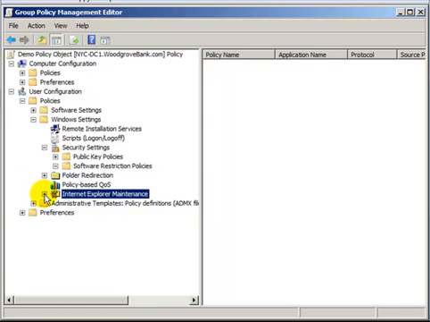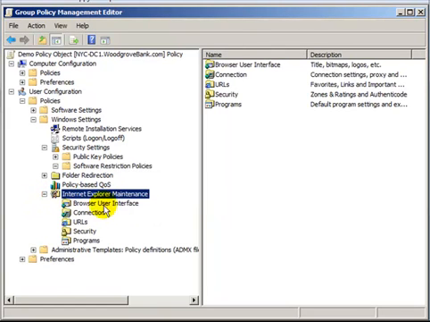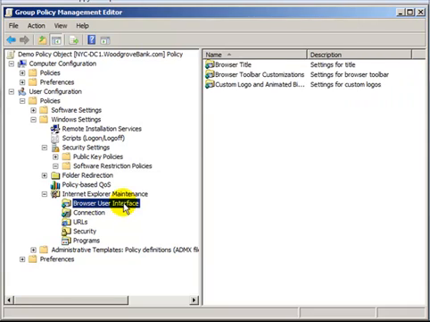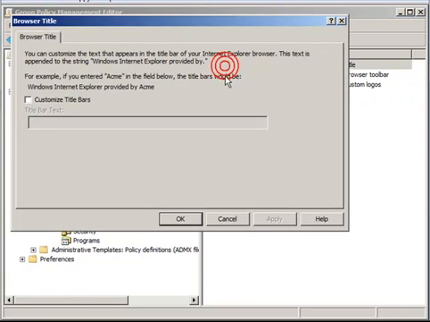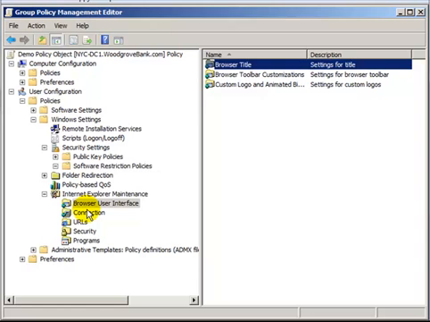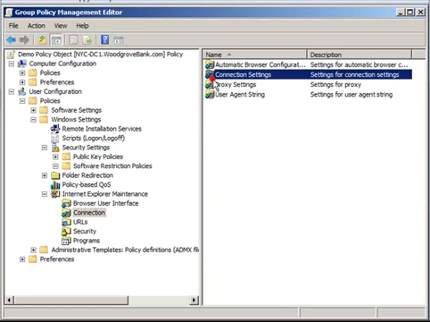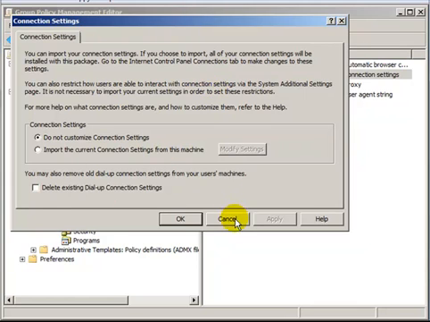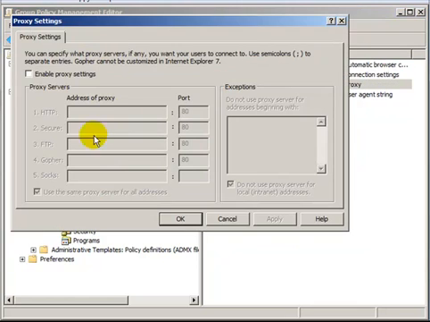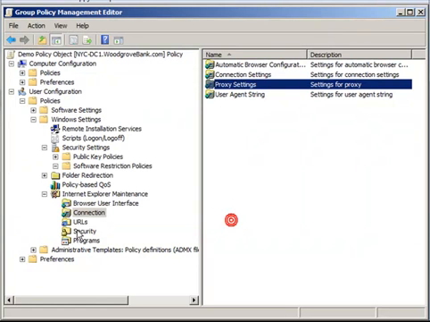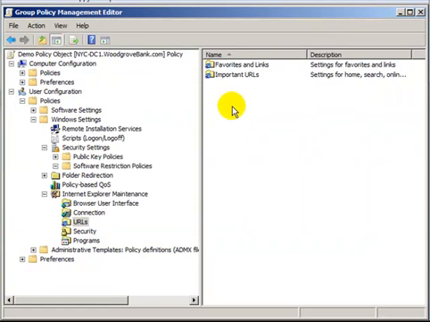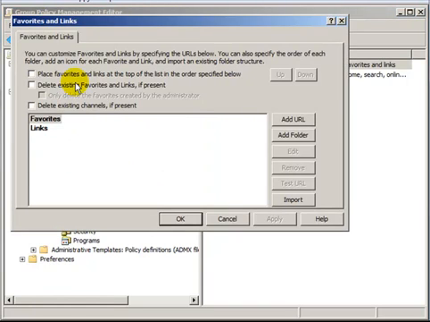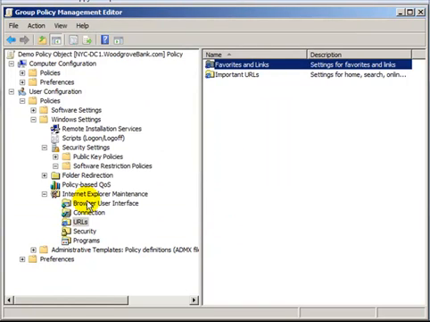Internet Explorer maintenance allows you to determine what the user's browser configuration will be, so their browser user interface, from showing what the browser title should be if you want a customized title bar to appear. Your company's information may be in the title bar. Under connection, you can set the connection settings. You can specify the proxy settings for the browser for that user. Under URLs, you can even specify what URLs and links the user will have by default.